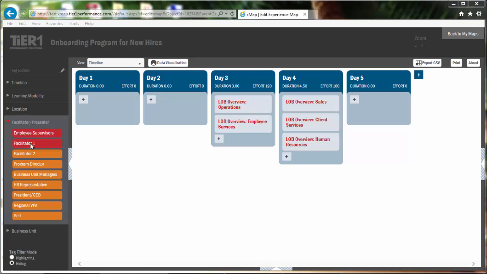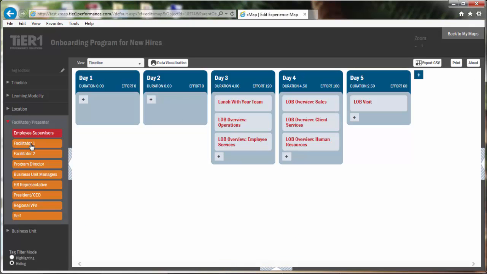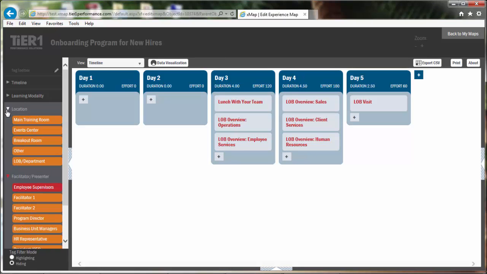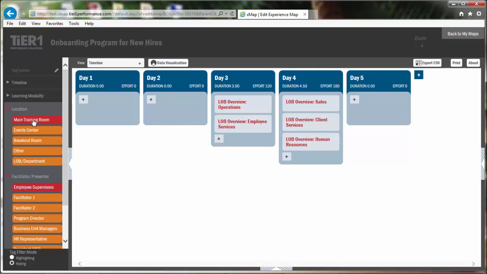To remove any or all filters, simply click the tag again and it will be deselected. Now we're back to the Employee Supervisors filter. To see multiple filters across tag groups, simply expand another tag group, select another filter, and now we can see from the filters we've selected the supervisors will be in the main training room on days 3 and 4 involved in these activities.